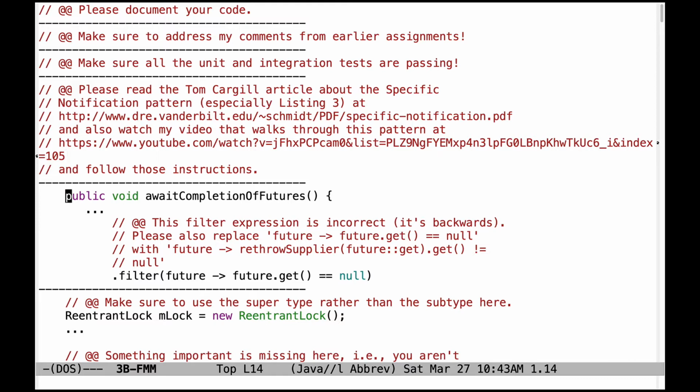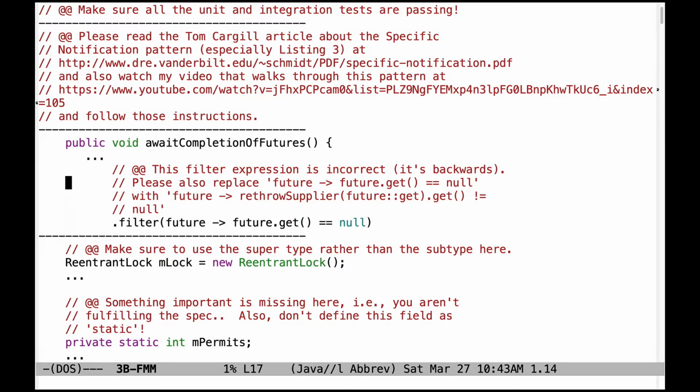Let's start with a quick summary of a problem left over from the previous assignment. This is the await completion of futures method, and in this particular implementation, the filter expression is incorrect, it's backwards. And also try to get in the habit of using the rethrow supplier adapter function instead of having to wrap your code with all the weird try-catch blocks, which are ugly and don't work very well with streams.